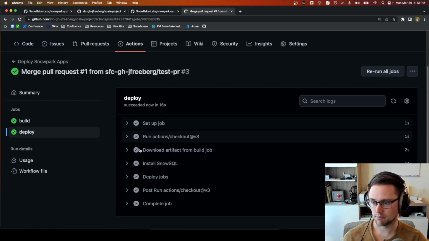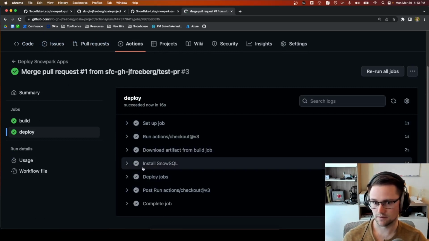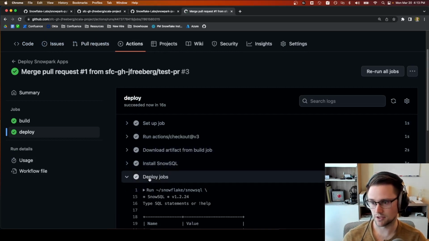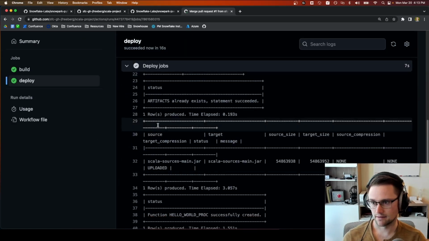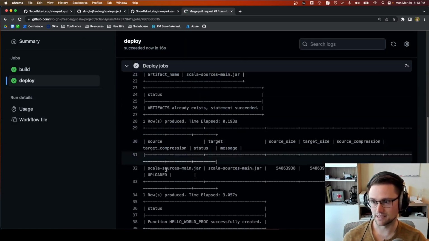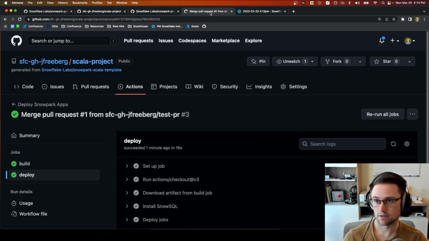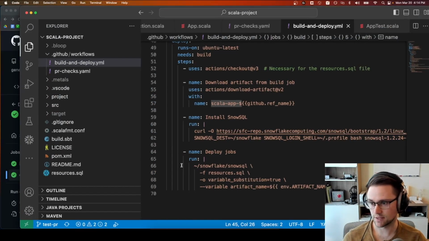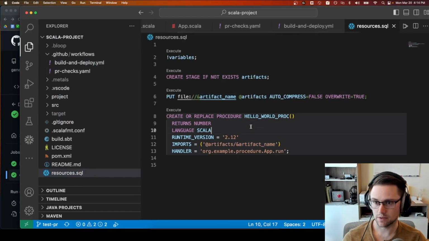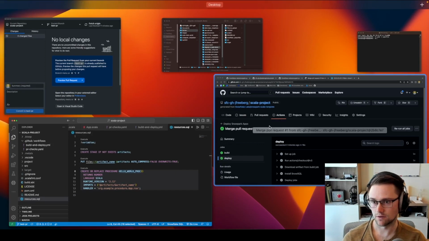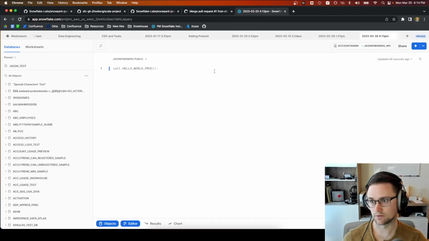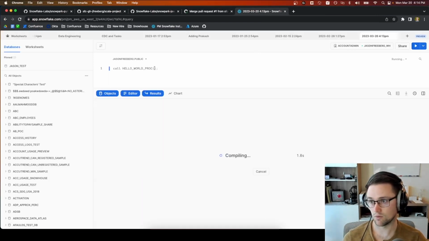And then in this deployment job here, we installed SnowSQL and then ran the deployment jobs, and then created the stage, uploaded to the stage, and then created the stored procedure. Okay, and so now to just drive this all the way to the end, if we come back to that resources.sql file, we created the stored procedure as hello world procedure. So what I can do is come over to Snowsight and then call hello world proc.